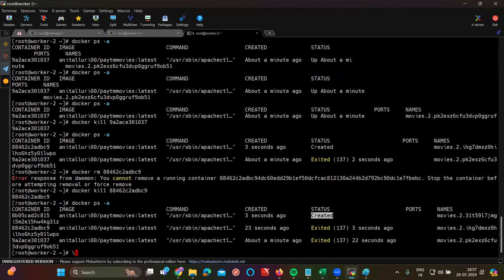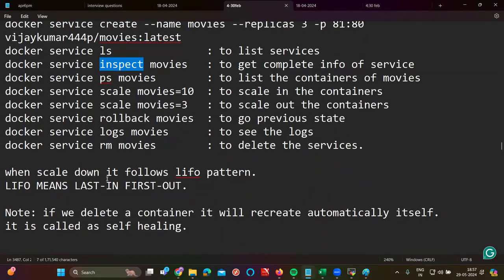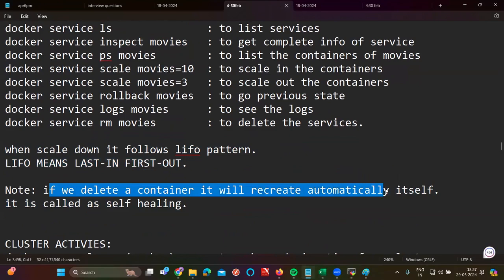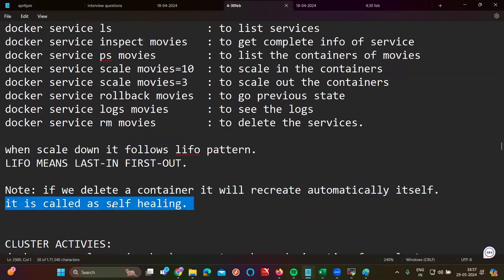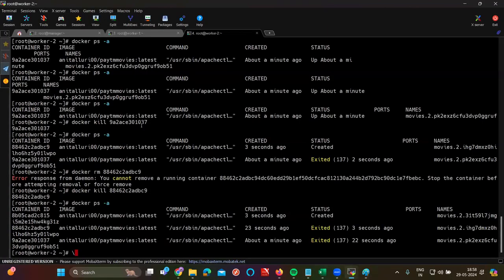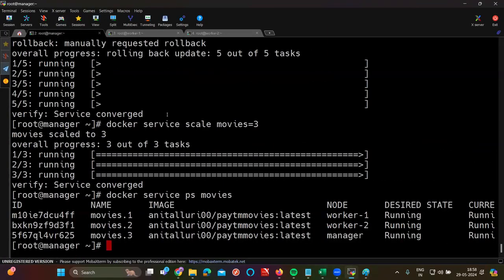So here I have written this point very clearly. When we scale down, it was very fine. Note, if we delete a container, it will recreate itself automatically. So this is what we call self-healing. Fine. So finally, sir, if I want to remove the service, I can give the command docker service rm. This is the command to remove the service, but you need to do it on the manager node only.